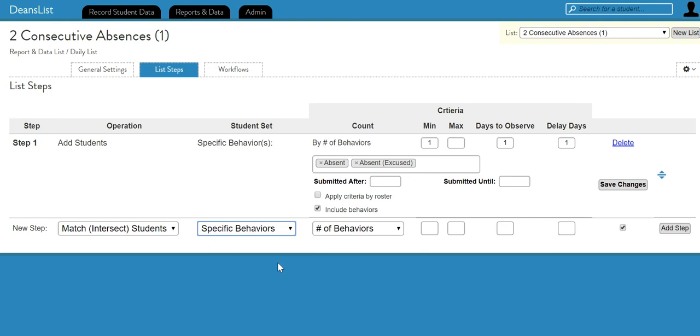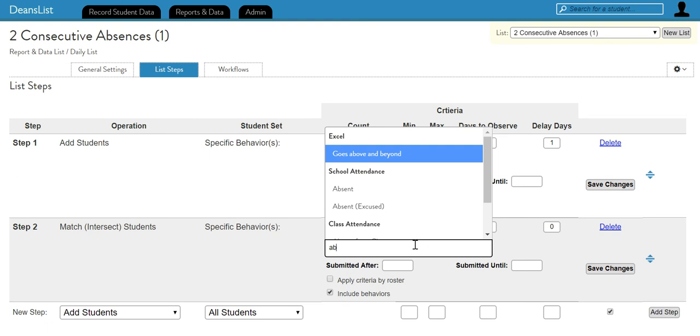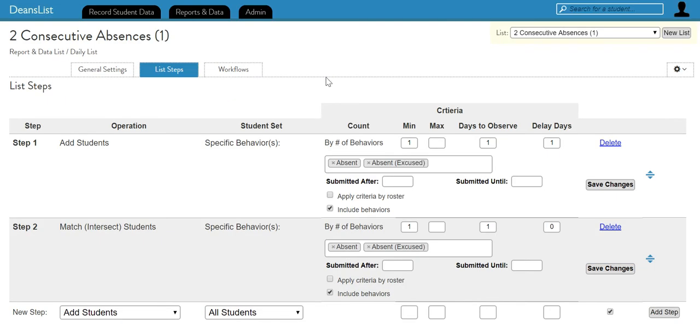Again, I'm going to add a specific behavior and number of behaviors. It's going to be 1 or more. I only care about today, so that's 1 day. And since it's today, the delay day is 0. I'll click Add Step. And again, here I'm going to click the absent behaviors. Great, so now let's take a look at the list.